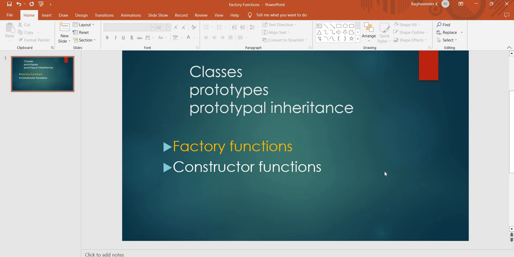So today's topic is factory functions, because first we should understand what factory functions and constructor functions are. Then we can enter into classes. Between that, we are going to learn what inheritance is. Then we can slowly understand what a prototype is and the importance of prototypal inheritance. Okay, let's jump into the code and understand what a factory function is.